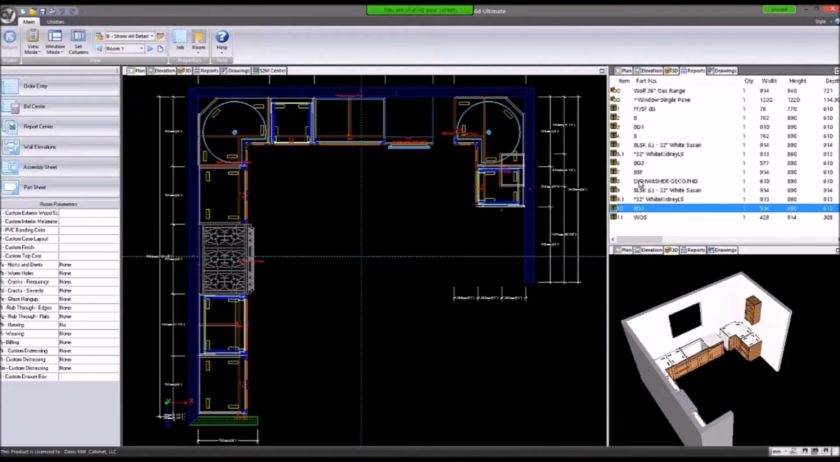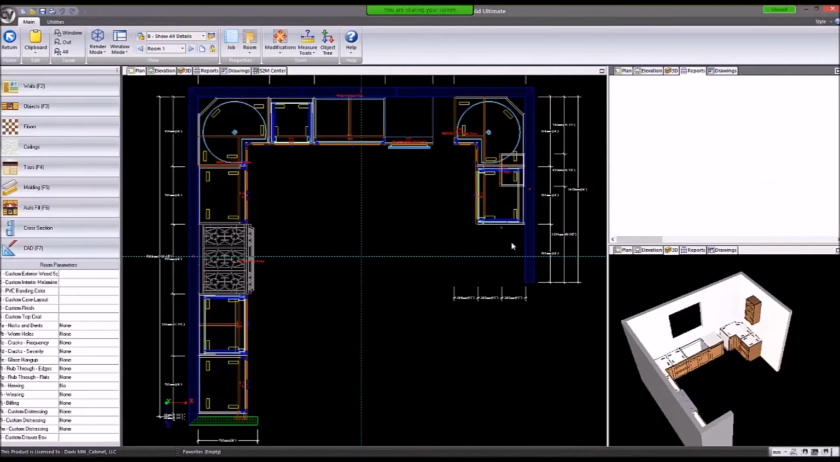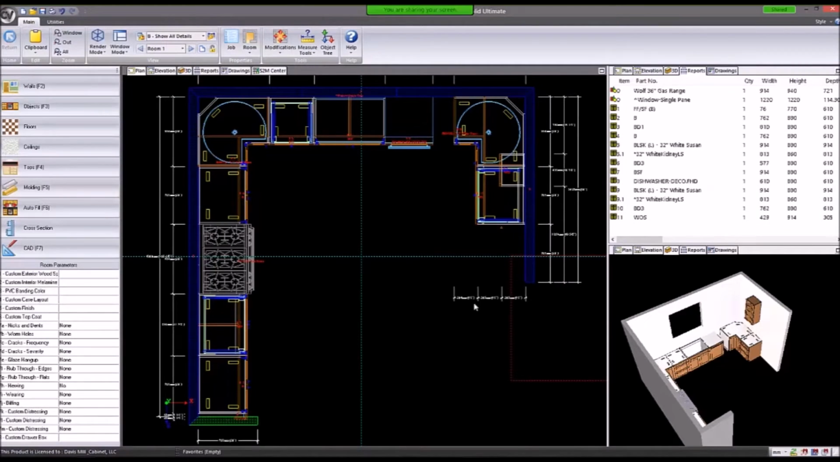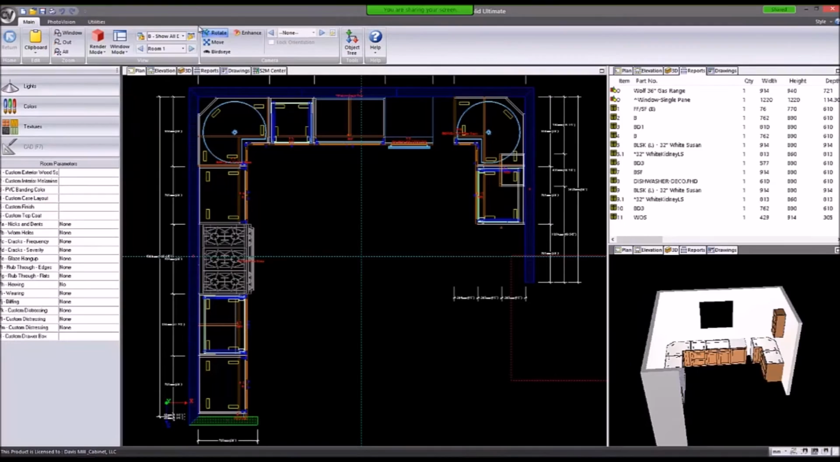If I come over here and put this in order entry mode, cabinet number 10, if I change that to 762 or 30 inches wide, we should see it change in my order entry view, my plan view, and my 3D views. It may take a second for it to... There. The views are not refreshing. There it goes. So you can kind of see how that windowed mode works.